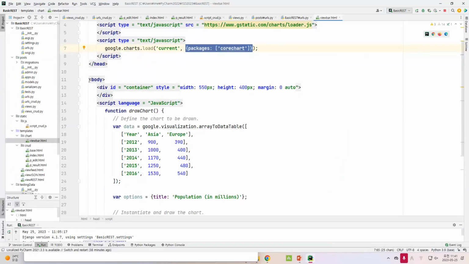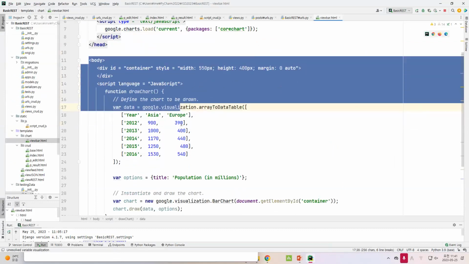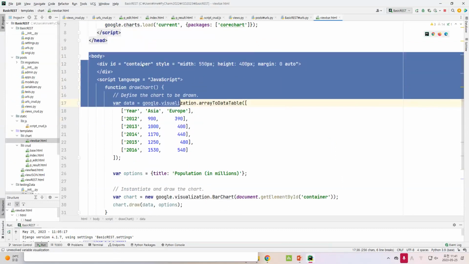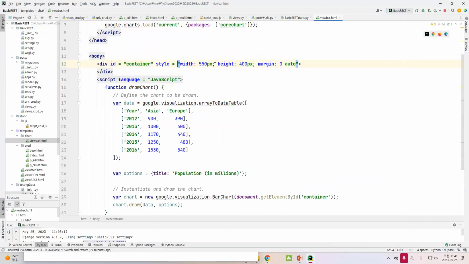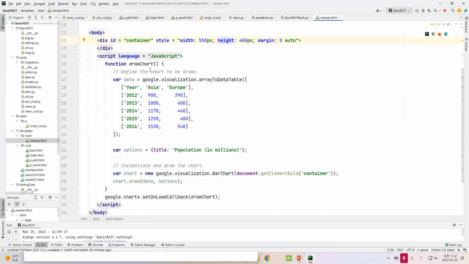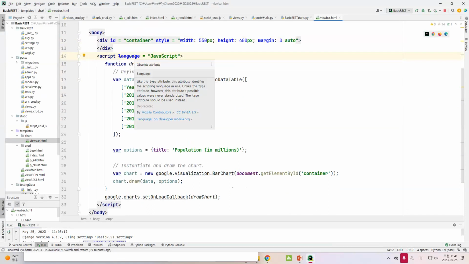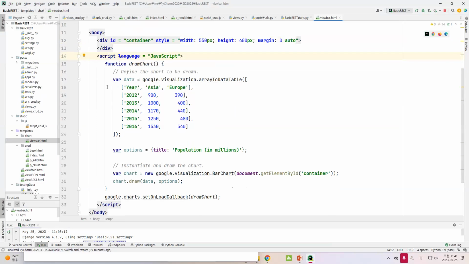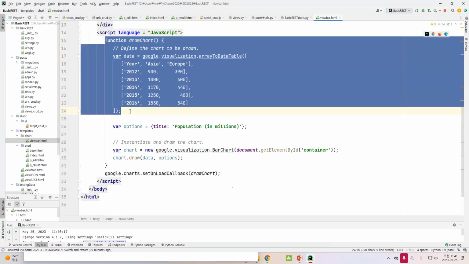And in the body, you will see that there is one container. This is a container to show the charts. You can specify the width, you can specify the height according to your requirement. And I'm going to use JavaScript. The language attribute is already deprecated. Actually, you can use it, but if you don't specify the language, they can understand it is JavaScript. Now I'm going to draw the charts.